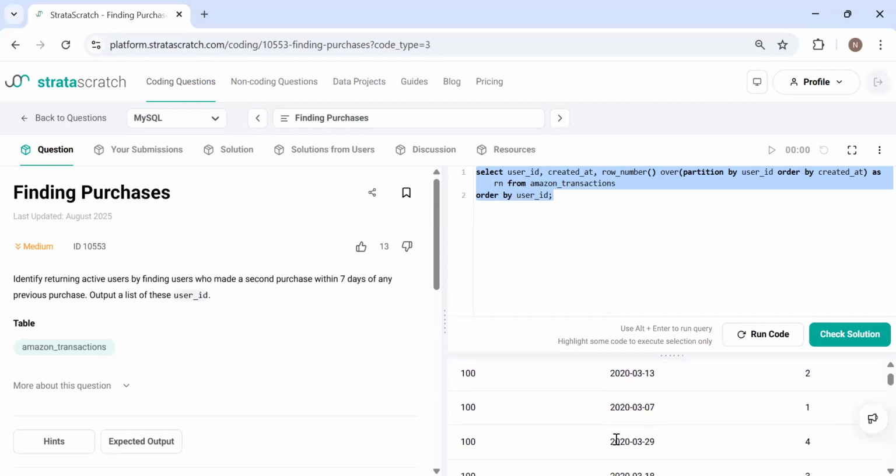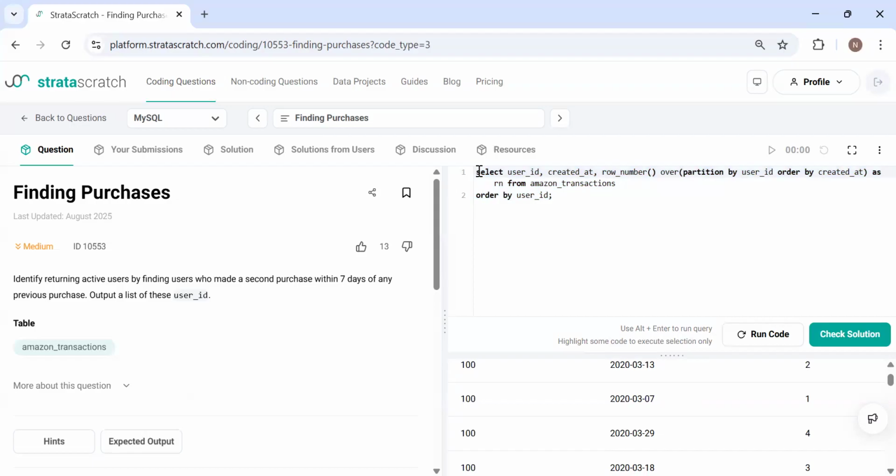Now what we have to do is check if any two purchases are made within 7 days. We are going to extract those user IDs who have made any two purchases within 7 days. So let's do this. First of all, I am going to use a common table expression. I'm going to write AS and put this under CTE. Let's write select star from CTE.